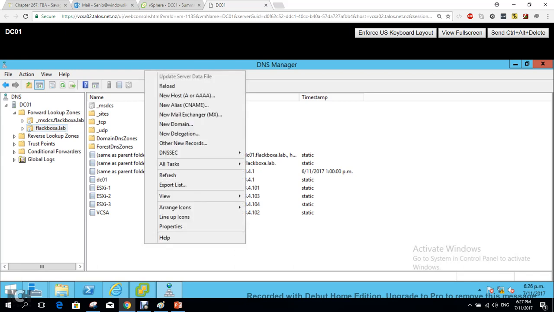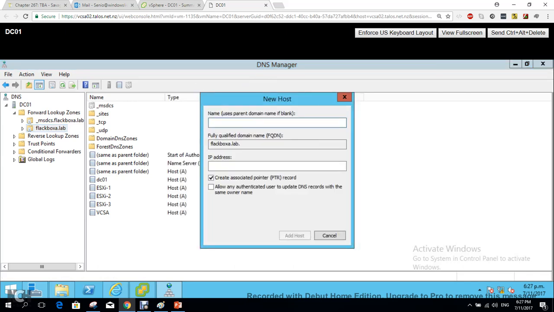And we want to add a new host. Now, we want to add the name, we want to add our VCSA, right? So, you input the name of the machine, VCSA2, and then the IP address we wanted to give it. I think I wanted to give mine 202.